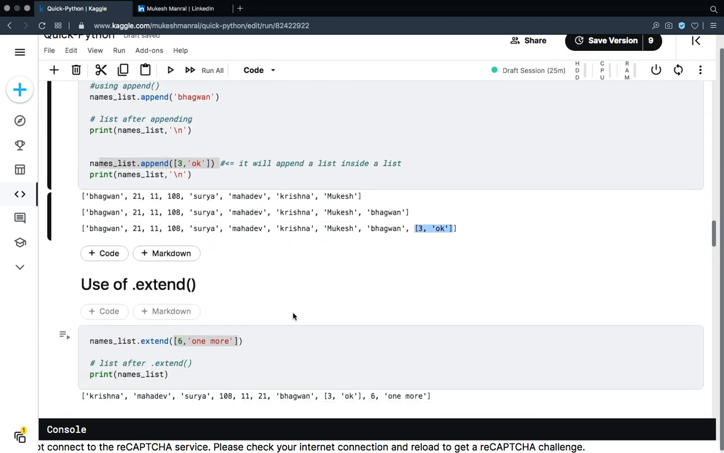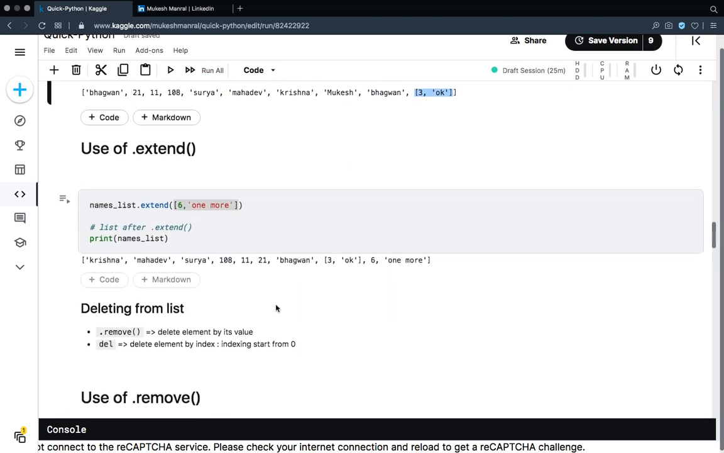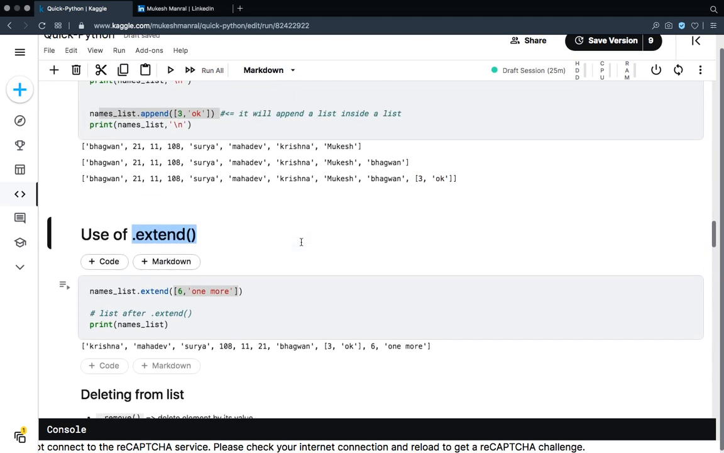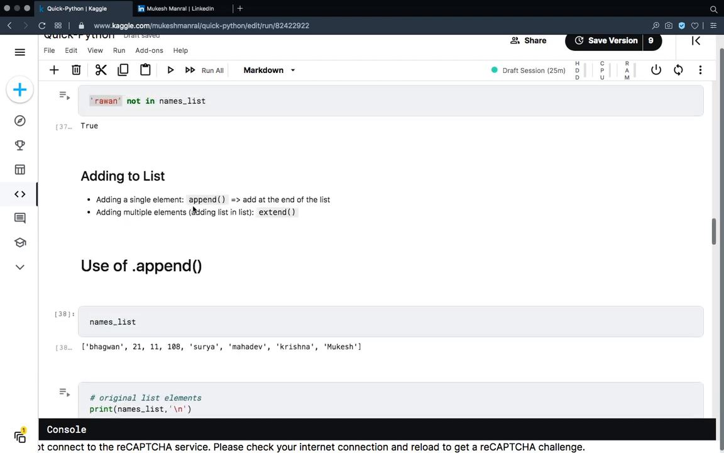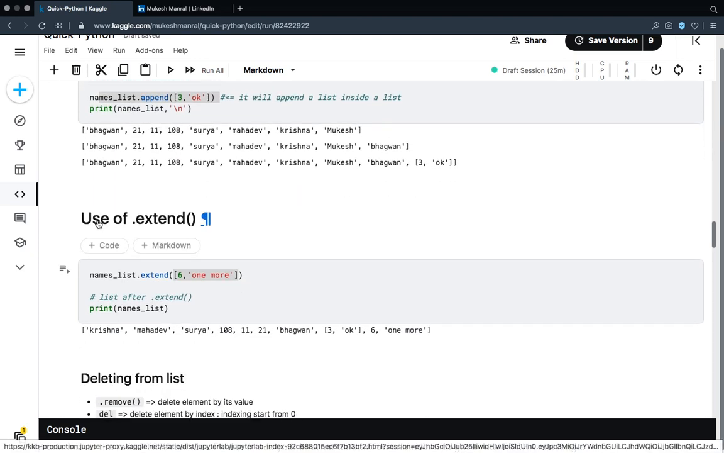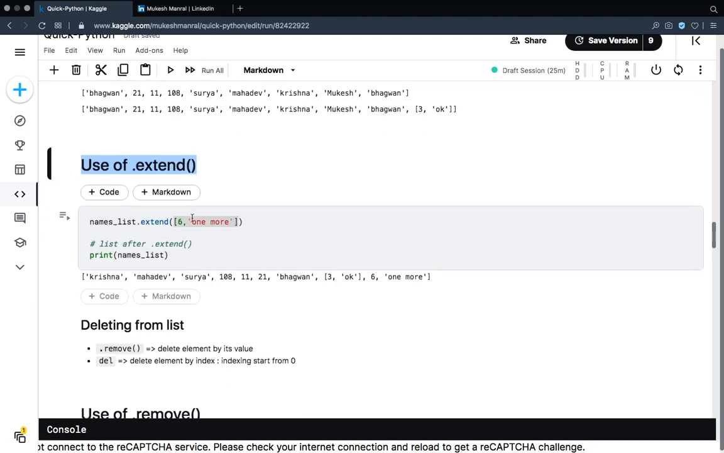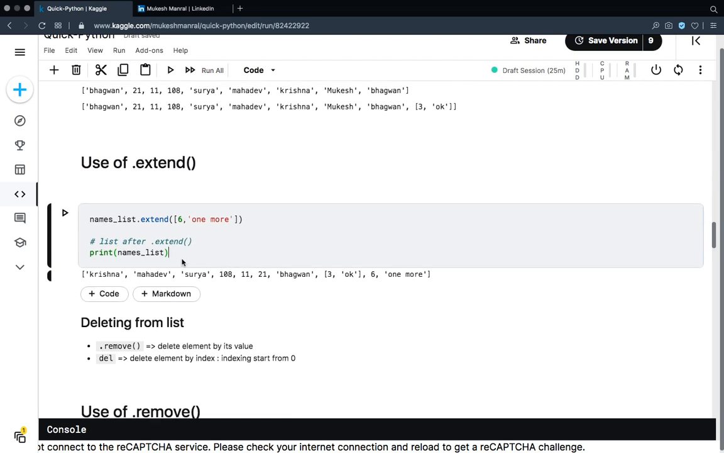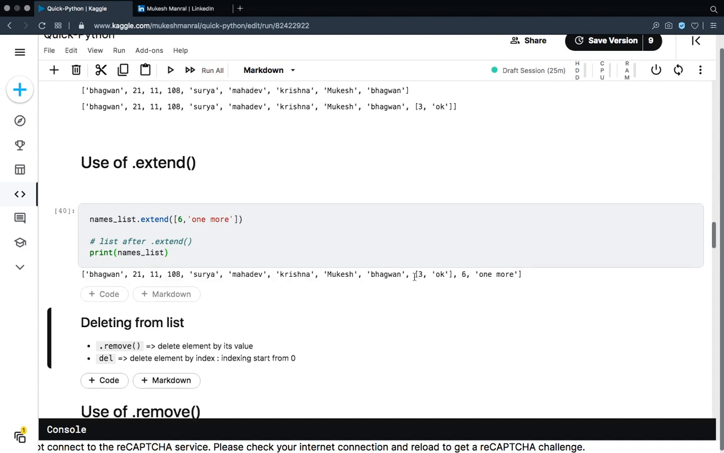Now if we have append, then what is the use of extend? We can add into a list using append and extend. Then again we are coming to the extend part. Now again see, I am using the extend part. Wait for a minute. Yeah, so we are back. So what this extend is doing, see the difference. Extend is helping us to add more than one element at once.